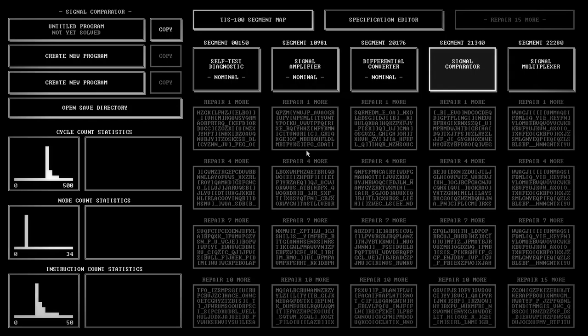Well, hello again. Last time I was stuck on this signal comparator level. So yeah, let's just get right back into it.